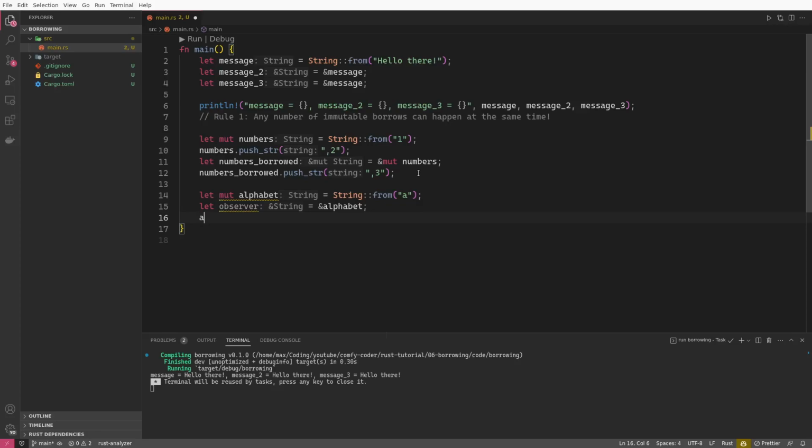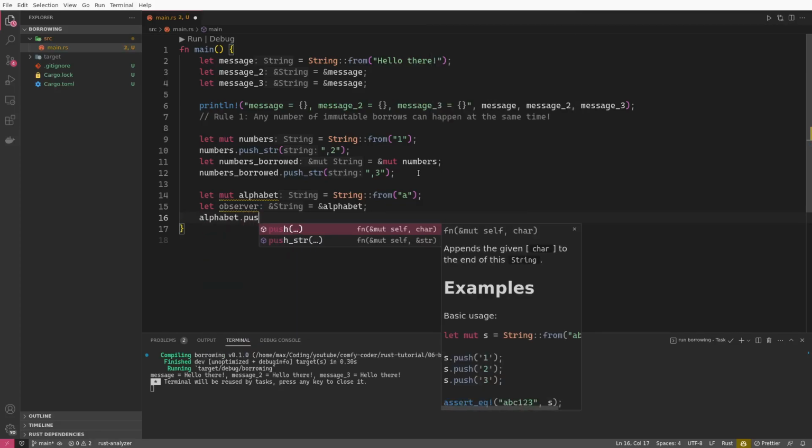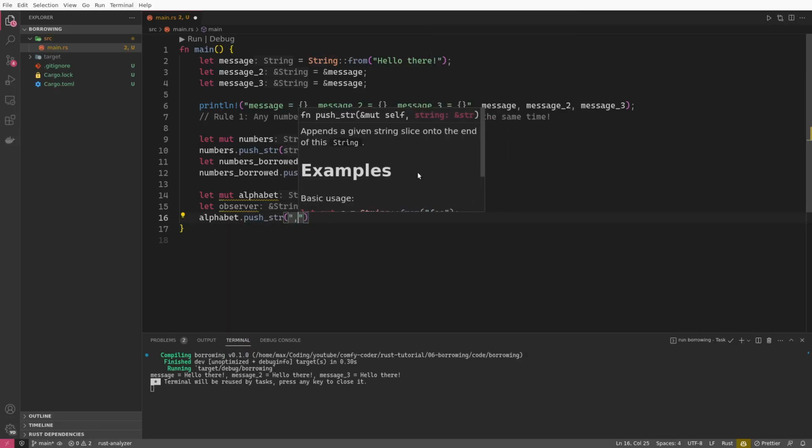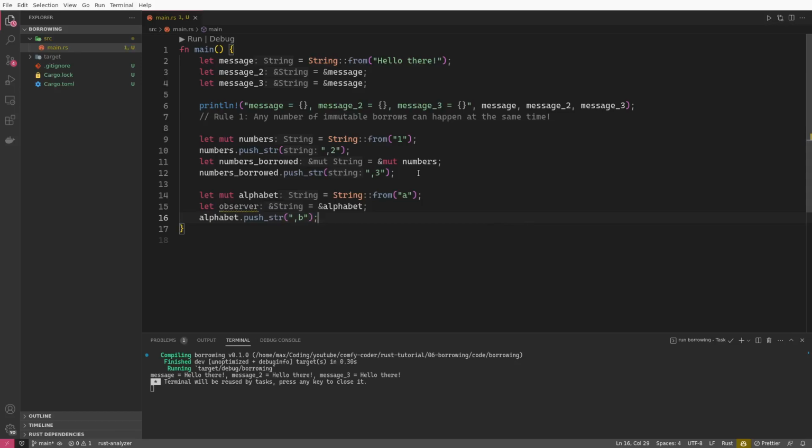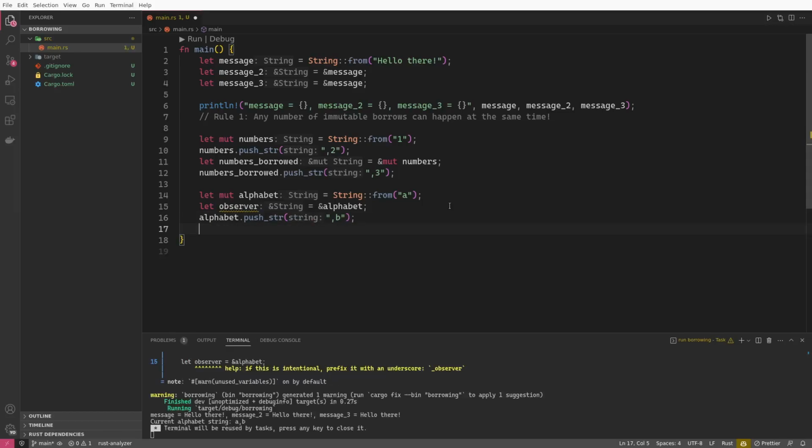Now we're going to change the alphabet. As we already said, we're going to push the string comma B. And because the observer's job is to observe, it will occasionally just print what the current state of the alphabet string is.